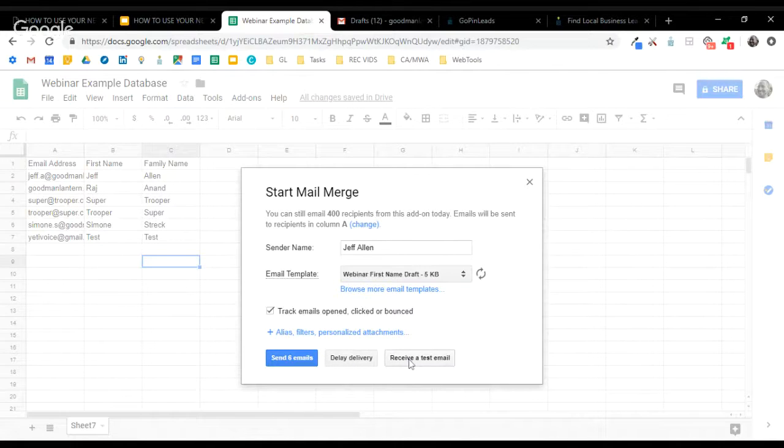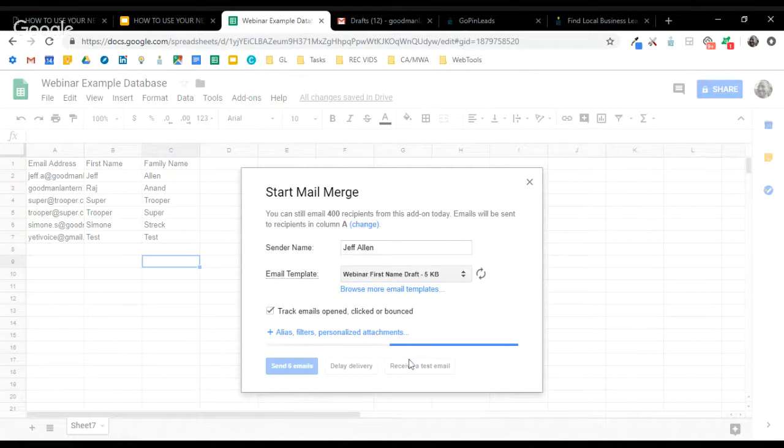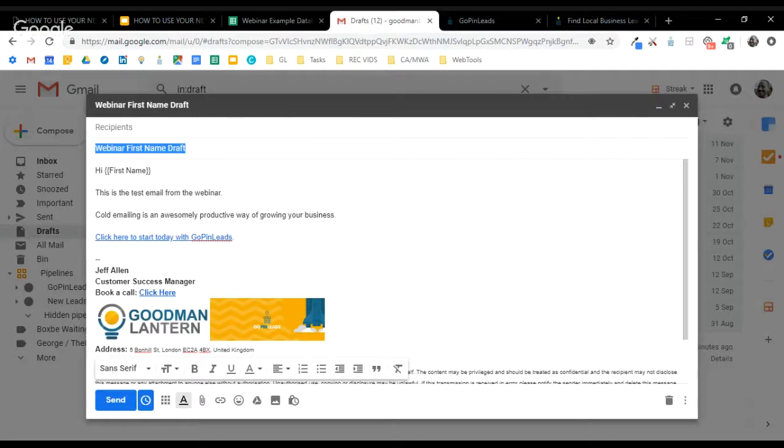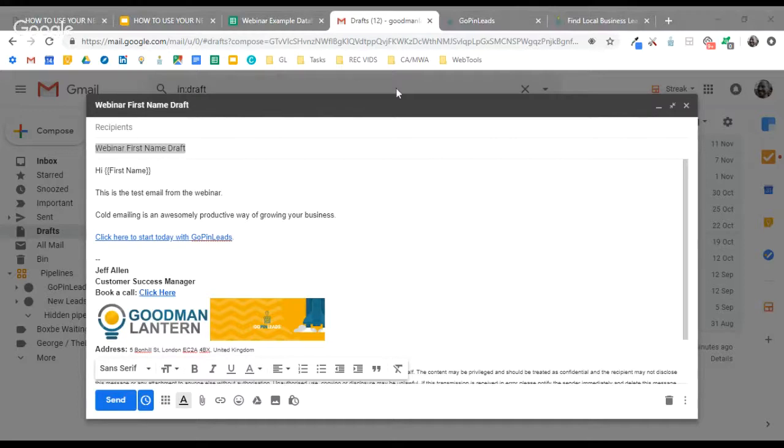And by pressing receive a test email, YAM is going to send an email to your email address, your Gmail address, the one that you're writing this draft in. And it will send you an email to check whether your code has worked or not, okay? So let's go ahead and have a look.